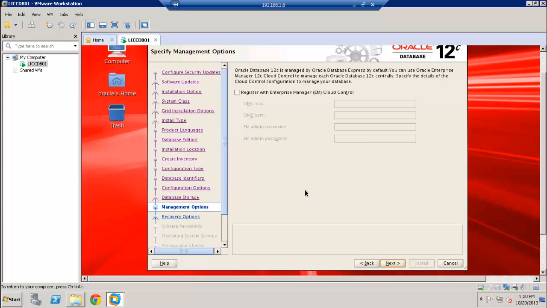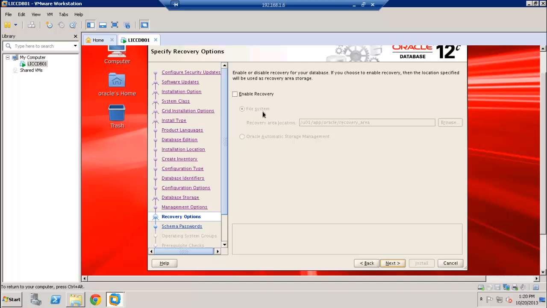If you already have Oracle OEM 12c installed, you can click here and provide the additional details for the OMS to register the database. We don't have this in this tutorial, so we're leaving it unchecked. You can enable recovery here and define the location for recovery. I'm just leaving it unchecked.